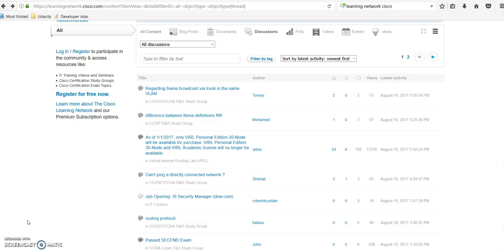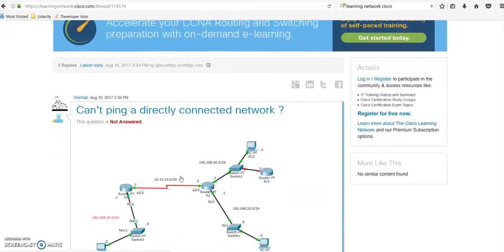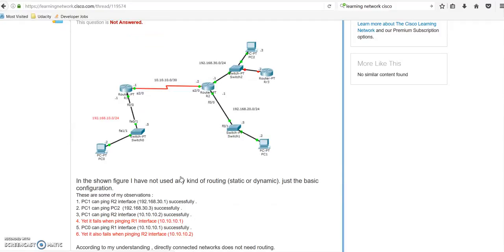So I thought this was an interesting question and one that I've run into before. The question is, why can't I ping a directly connected network? And you'll see they have a diagram here and a little bit of an overview of the problem they're running into. They say that PC1, which is over here, can ping this interface 30.1 on this router. It can ping 30.3 as well, which is this PC up here, and it can ping 10.10.10.2, which is this IP on this router as well.